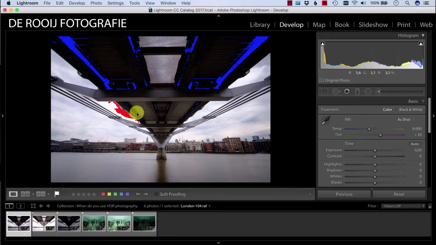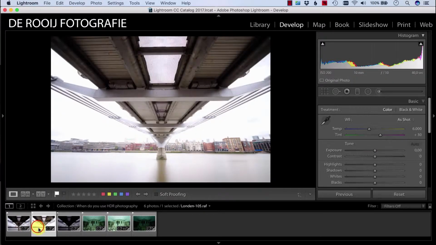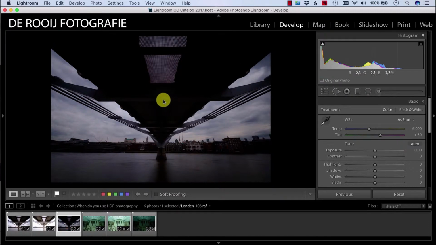That's also the reason why I took more photos in this situation. I took this photo, the overexposed photo, and what you can see here is all the details under the bridge, they pop up. That's exactly what I wanted. And this is the underexposed photo, and the bridge is way too dark of course, but it's not about the bridge in this photo, it's about the sky. This photo has all the information about the sky, even in this part that is the brightest part.